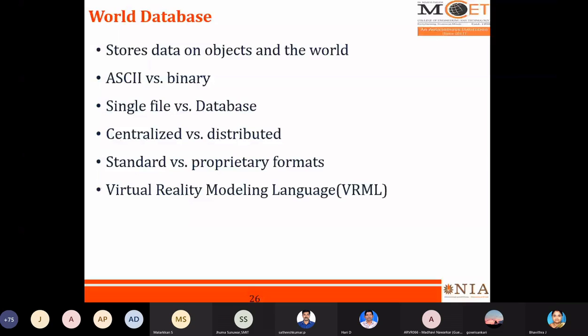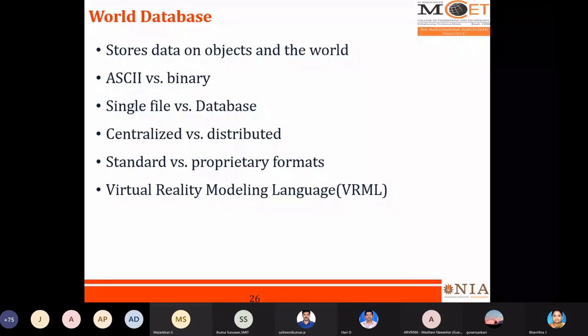The data may be ASCII as well as binary, and it may be a single file or data. It may be a proper database, or it may be centralized or distributed, or standard, or it may be proprietary formats, and it may be in virtual reality modeling language. Nowadays, we are going to use this virtual reality modeling language for creating the databases.